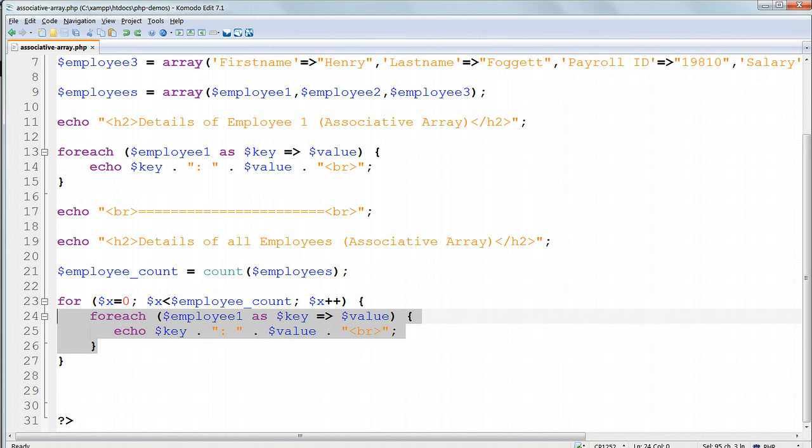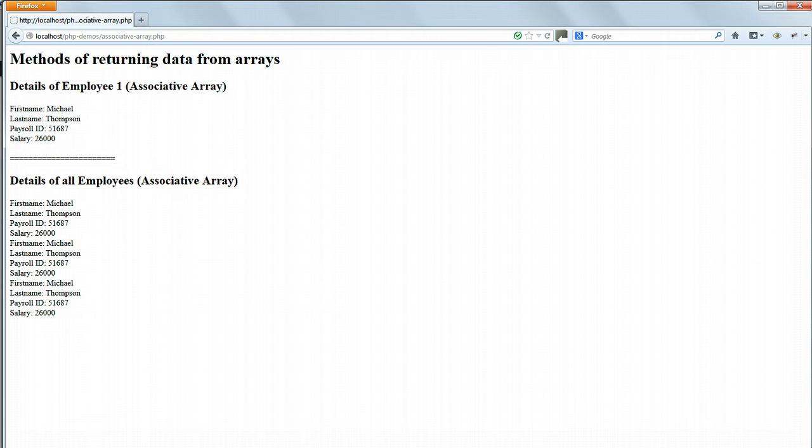It has $employee1, the array name, hard-coded into it, so it doesn't loop through the different employee records, but just repeatedly prints out the same one each time. To correct that, we need to change $employee1 to $employees, and then, in brackets, the index number, $x, and then it will loop through all the records as intended. Save and refresh the file in your browser, and you'll see it's working properly now, but the formatting is pretty awful.